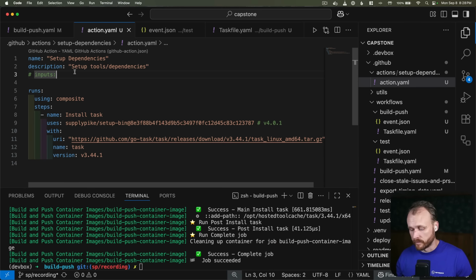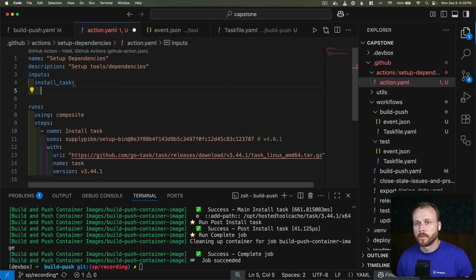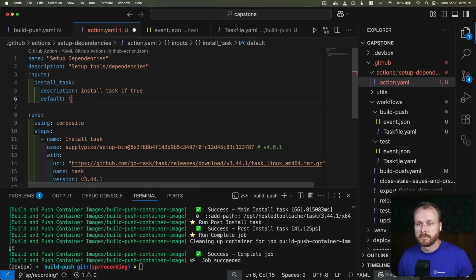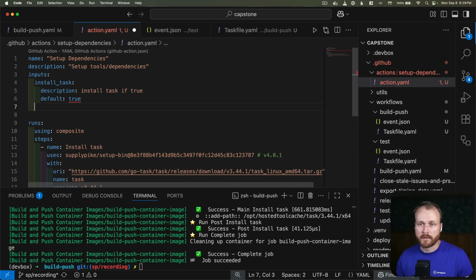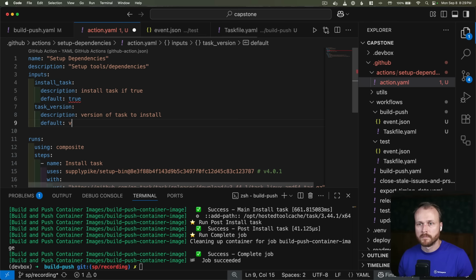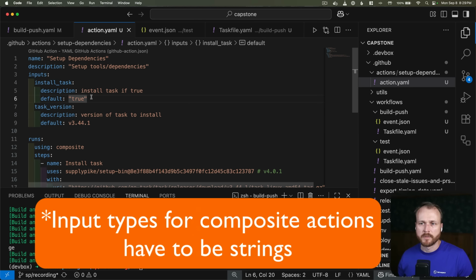Let's make this a little more versatile by allowing us to specify the version that we want. So as an input, we might take a Boolean to install task or not. So if this is true, we're going to install task. We'll default it to true. And then we can also specify a version. And we were installing 3.44.1. Also, this needs to be a string. Input types have to be string, so I'm changing this from a Boolean to a string here by adding quotes.